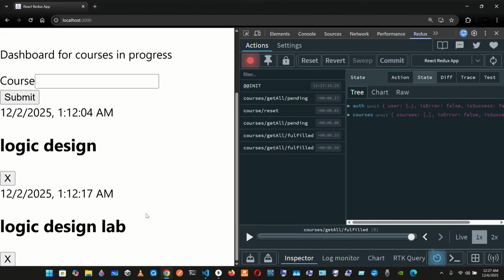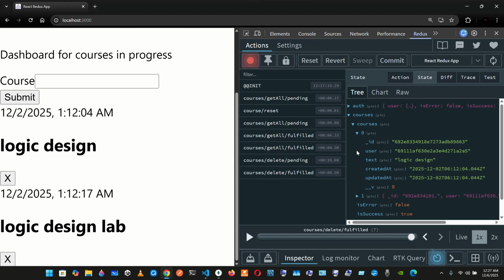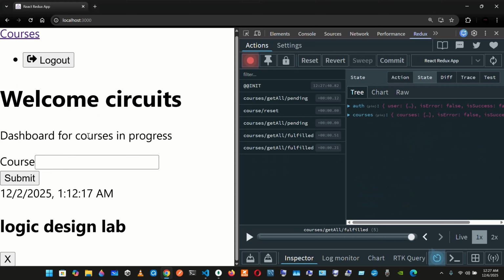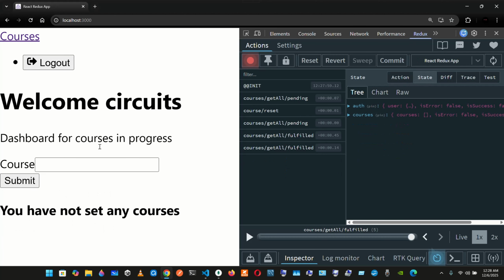So now it looks fine, obviously nothing is going to happen yet. Let me see if we have the course. Logic design is still here. Logic design lab, yeah, we have deleted it. That's fine. Let me see if I can delete the logic design lab as well. But as you can see, we need to refresh it. So once you refresh it, that's fine.